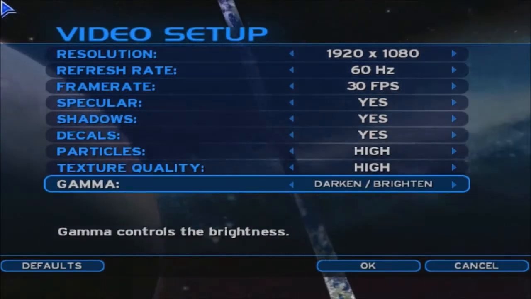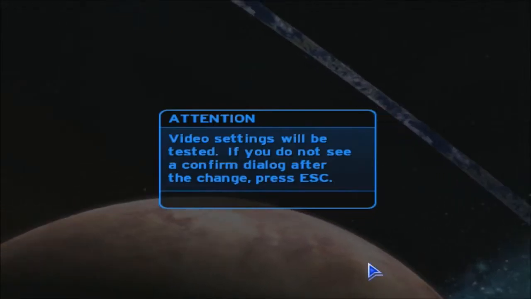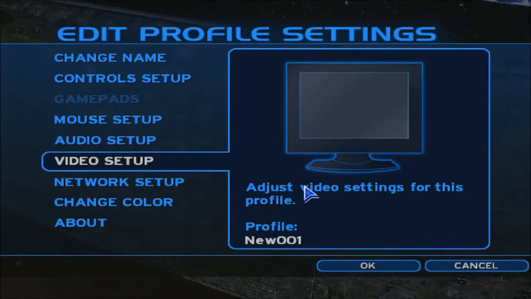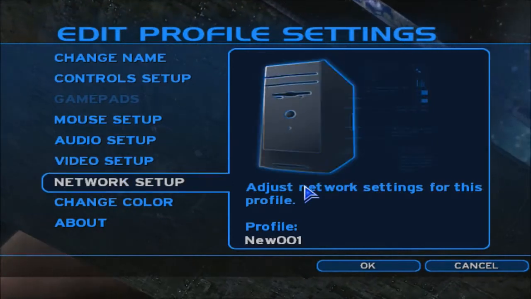And I'm going to go with high for everything. So as you would expect, as I go back in here, video settings are going to refresh. And here we are back in after it's changed into the higher resolution.